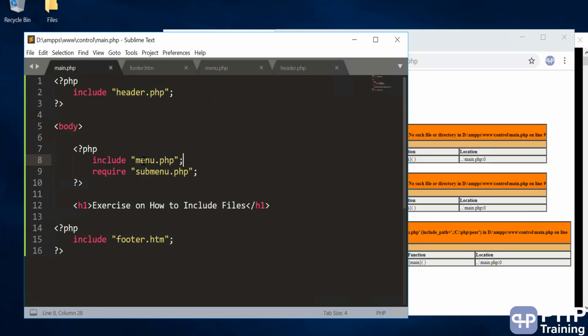And if you have an include which is not really a very important one, then you can just go ahead and use the include. Okay, but most of the time if you look at how programming has been done in real life, they always go with require.